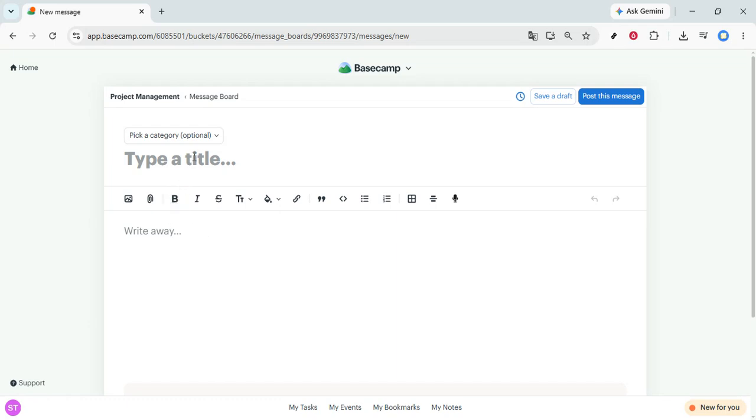Begin by entering a title for your message. A clear, concise title helps your team quickly understand the subject of the message. Once you have your title, move on to the message body. This is where you can elaborate on your topic, provide detailed information, or pose questions to your team. Feel free to be as detailed as necessary. Clarity is key in effective communication.